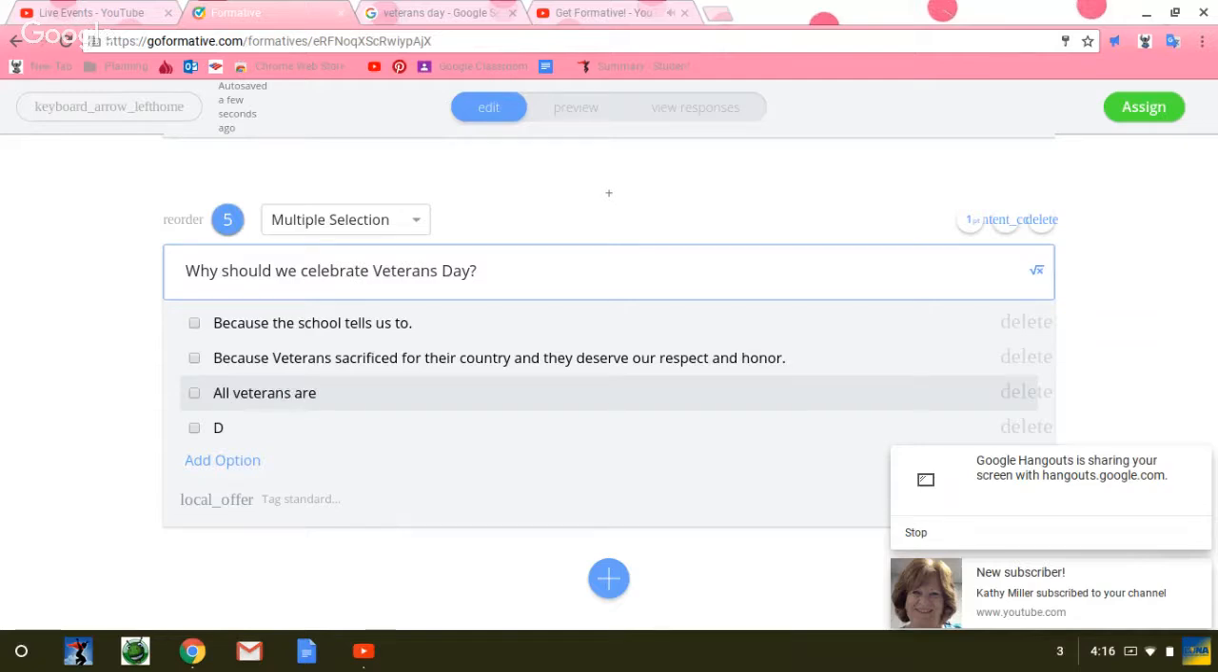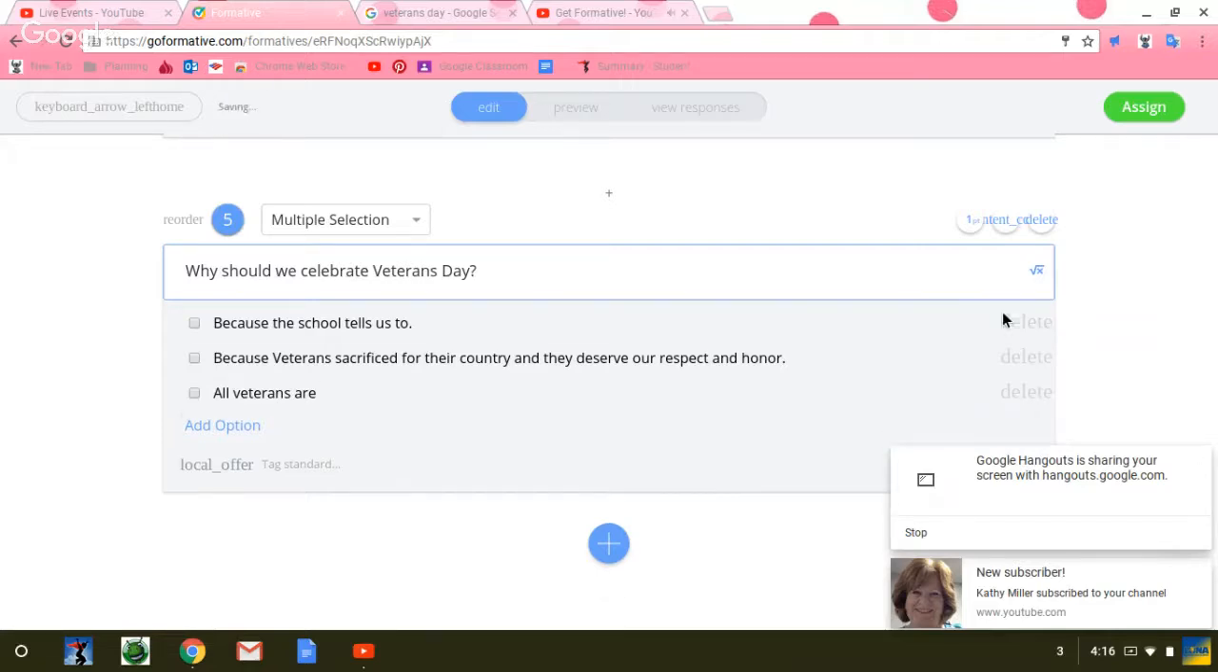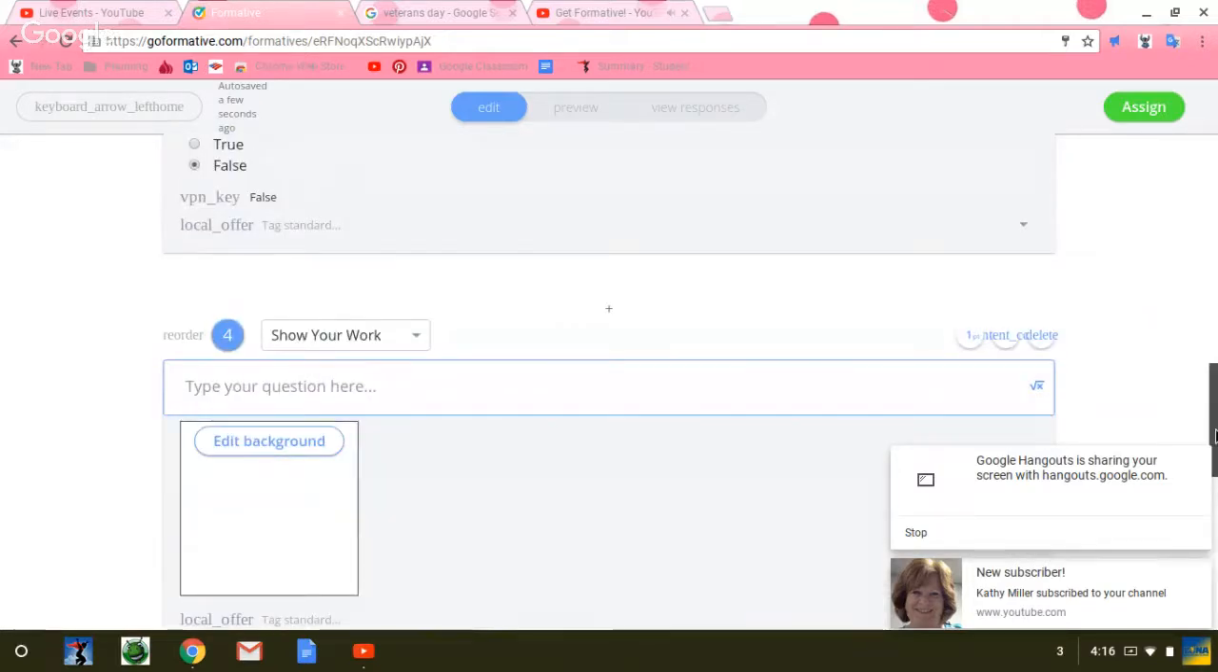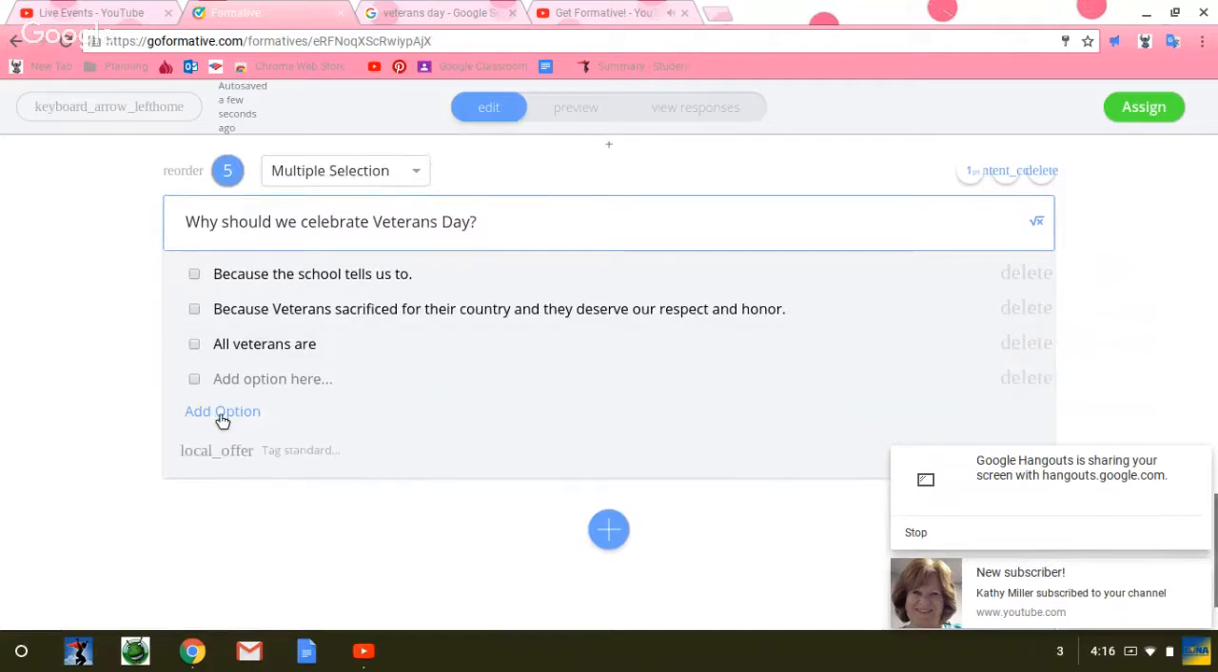Okay, and so once I've got my answer choices in there, look, you also don't have to have 4 answer choices. You can delete them and delete an answer choice. You also have the ability to add one. So if you want to make 5 answer choices, you have that ability down here. You just click add option.